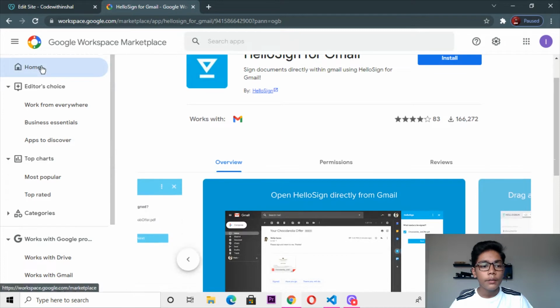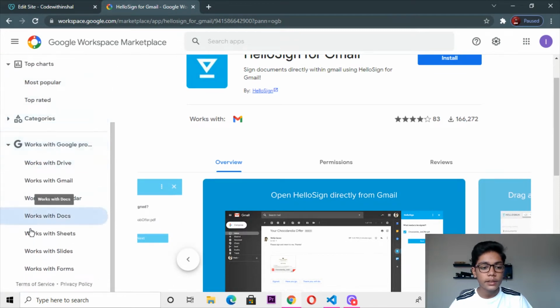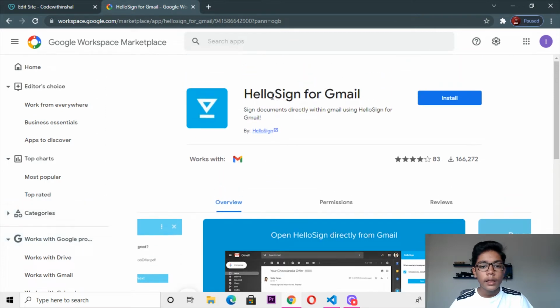And then after that we are just getting some of the side things also, like home, editor choice, and many other things at the side you can work with on these. And then we are just getting this Hello Sign for Gmail, which we will be making today, the logo of that, then written Hello Sign for Gmail in the center. Then we are getting the button of install. You can install that because it is an extension which you can install in your Google Chrome.